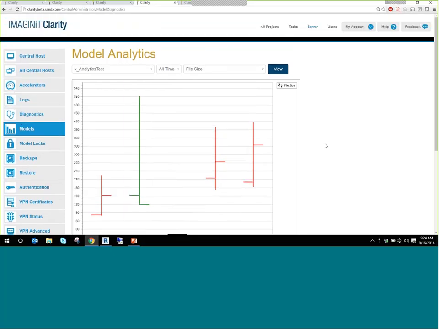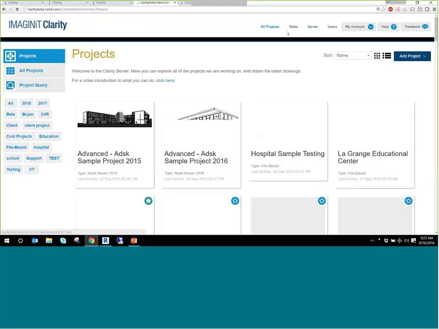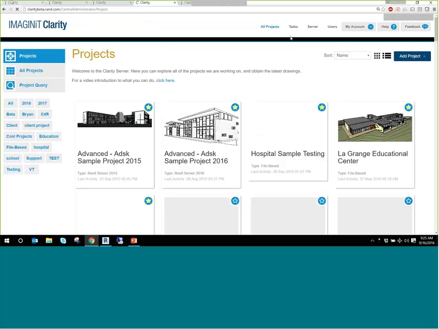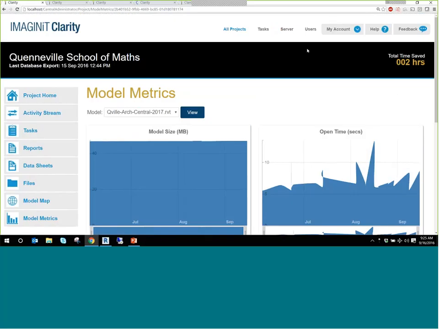All right, so the last piece is, if you just notice, other things that we're tracking is when we set up these tasks, notice at the top, I haven't been doing too much on this particular project, but it is tracking when we export PDFs, when we're exporting Navisworks files or exporting this data to fill out the reports and data sheets and model metrics. How much time is the server actually saving you?